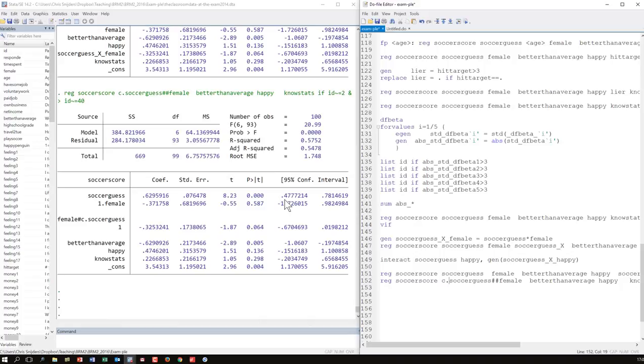Same thing with the double hashtag. I'm asking for both of the main effects of the variables that we have here, so the main effect for soccer guess and the main effect for female. I accidentally forgot to type the c. for covariate for soccer guess. So it was assuming that soccer guess is a categorical variable, and it made separate dummies. I repaired that. So these are two ways to estimate the same thing. Whatever works best for you, you could use either one.